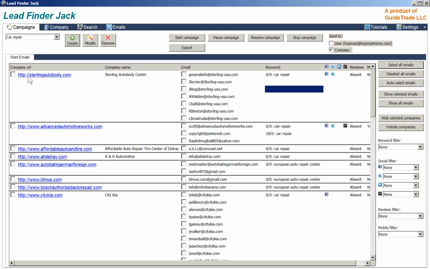You see the company URLs are now clickable links. That is new. You can go to the website, check out if there's a company you want to target, and if it's one of those top 500 companies, you might not want to target that company. You just select that URL, and you will see a button which says hide selected companies.